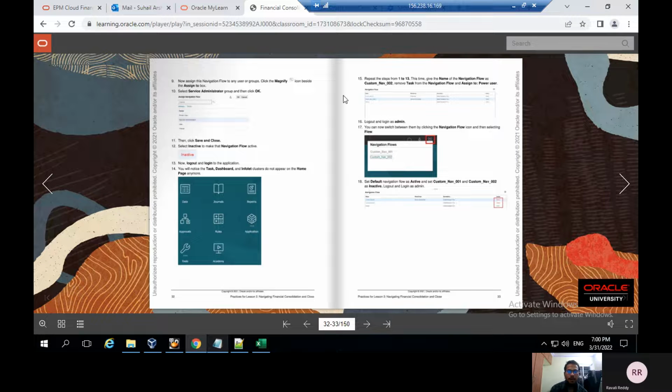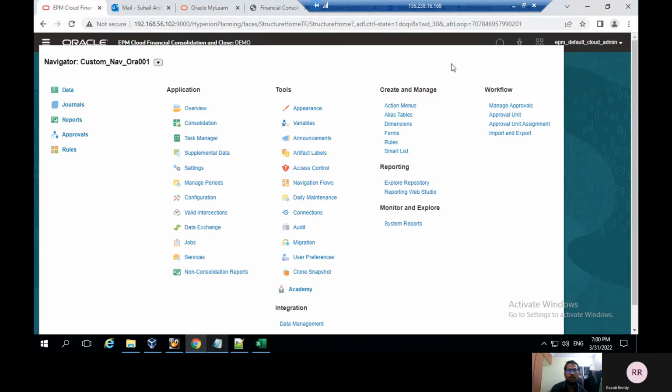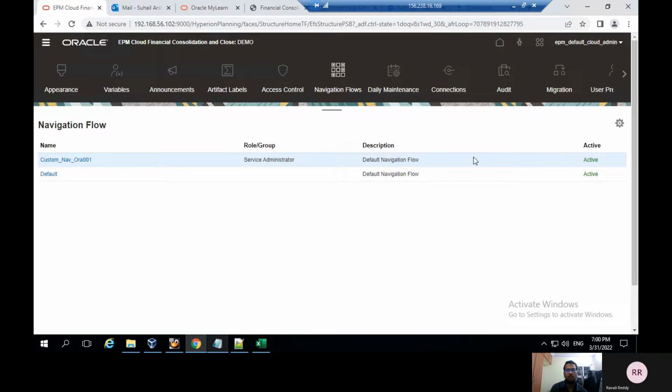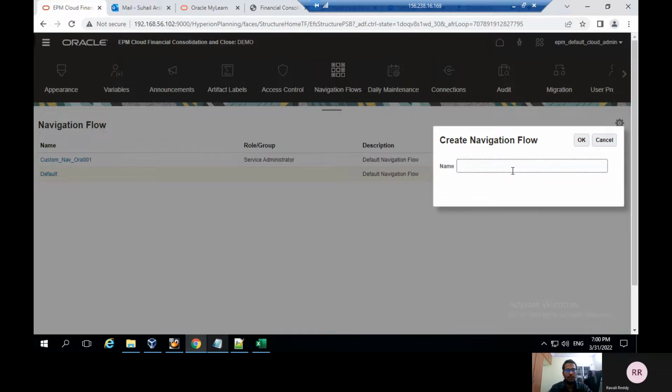After that, we'll repeat the steps from 1 to 13. This time we'll give the name of the navigation flow as custom nav 002. For creating, we'll go to the navigation flow. We'll select the default and select create copy. We'll name it custom navigation flow 002.